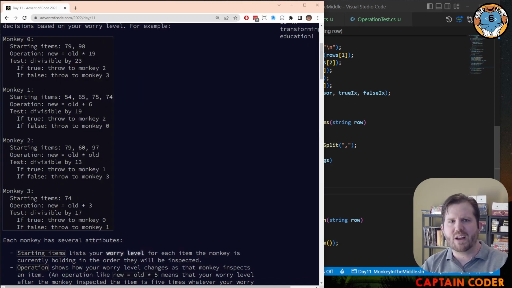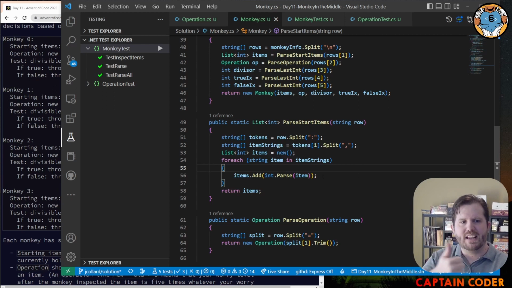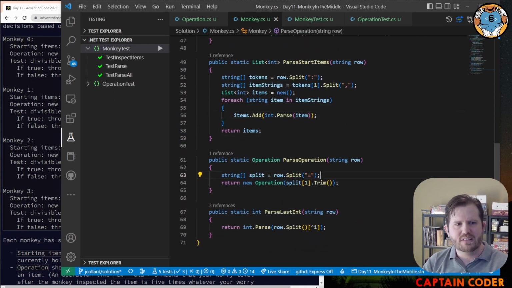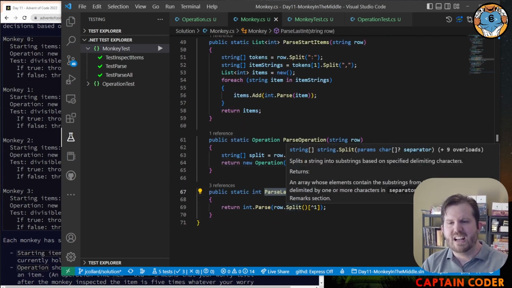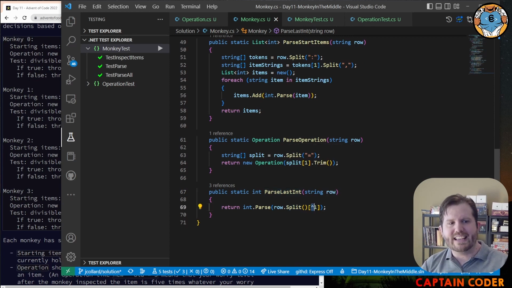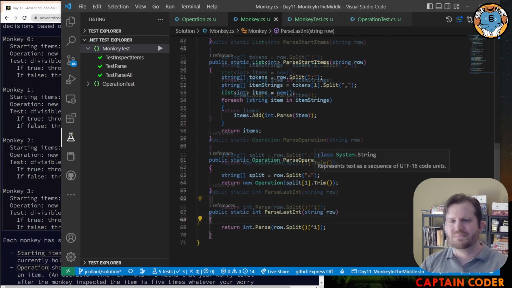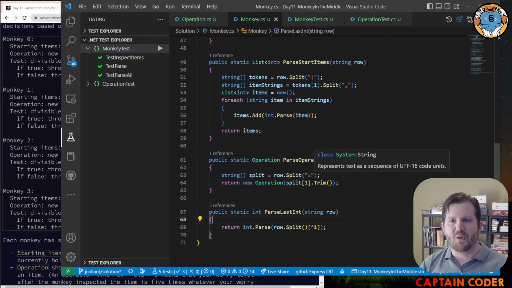Parse operation, I recognize that we can split on this equal. So we split on the equal. We take the right side. So we split on the equal. We take the right side of that split. We trim it to get rid of the extra white space, and then we create a new operation. Lastly, for our parse last int, I take my row, I split it into tokens, and then I get the last element. So in C#, this gets me the last element. And that is my implementation for parsing in my inputs.